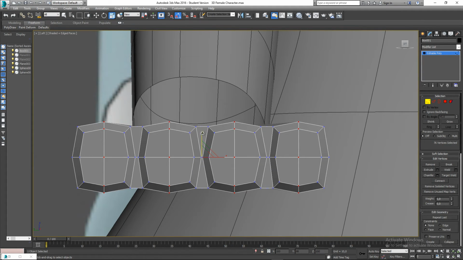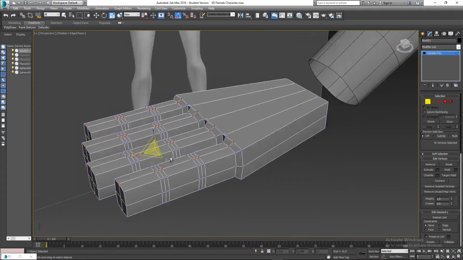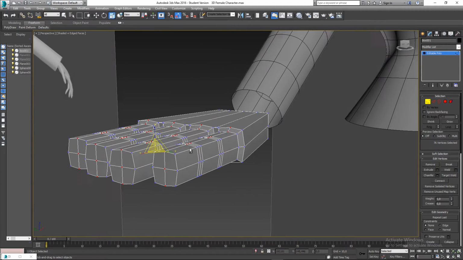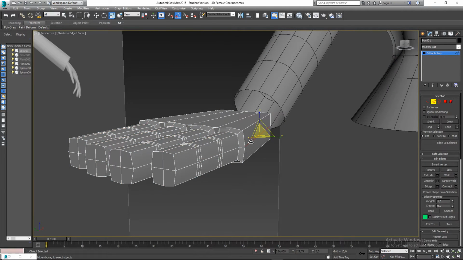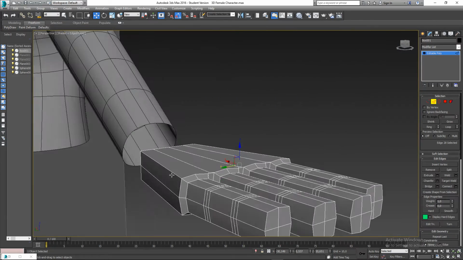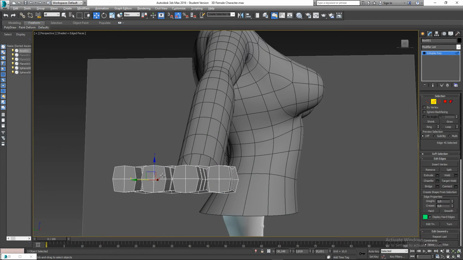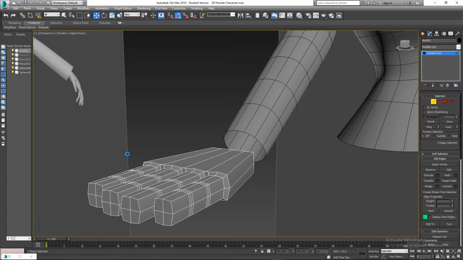Not too much, that's a bit too much. Okay, just to give that some more roundness. I'm going to pull these ones out a little bit. Okay, and that just gives it some roundness.